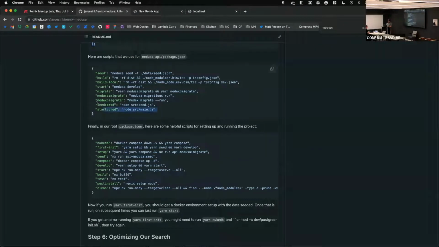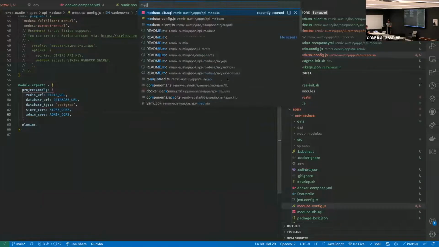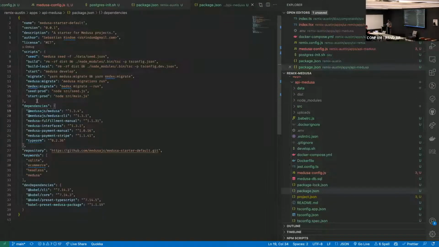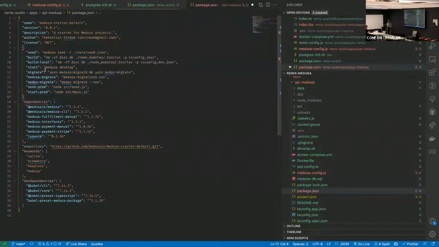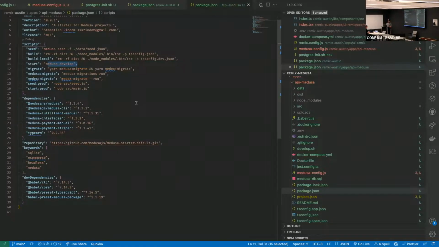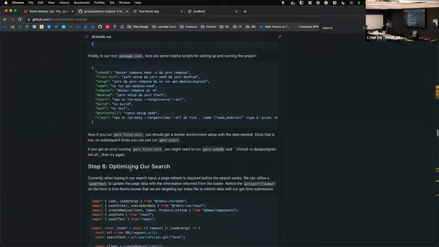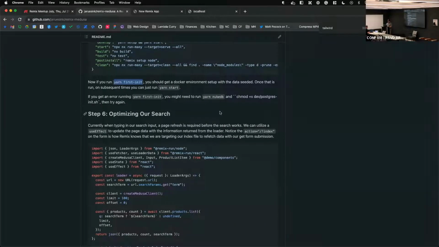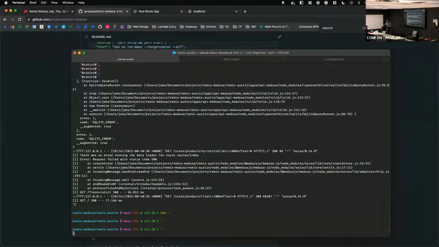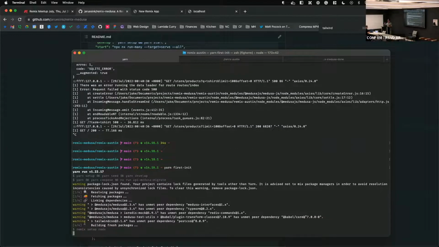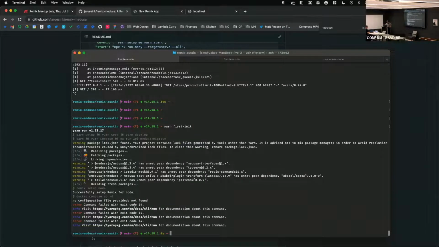I think we set these up already. Let's see. API Medusa. Yeah, okay. So this sets up all of the scripts that we need to run our application. And then we'll see if it works. I might need to run a command to get it to work, but here is my first init script. And what this is doing, no configuration file found. Okay.